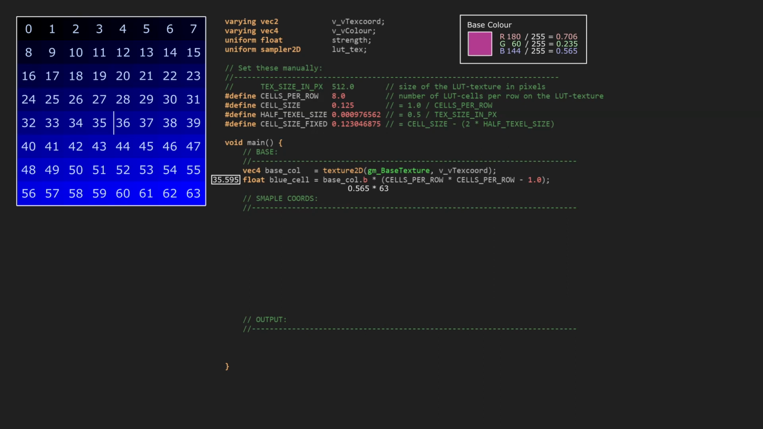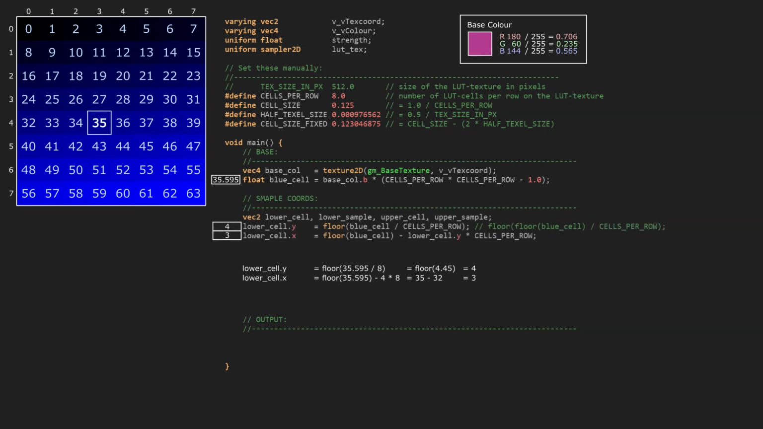To interpolate the blue value, we'll need a sample from cell 35 and 36, so we need to get those sample coordinates next. First, we'll need to find the x and y position of the lower blue cell. We're not getting the UV coordinates yet, but the grid coordinate, starting at 0. Dividing the blue cell's remapped value by the number of cells per row and flooring the result says the lower cell is in row 4 on the cell grid.